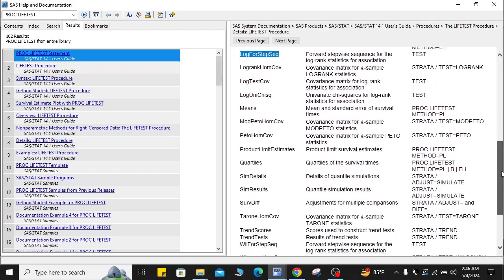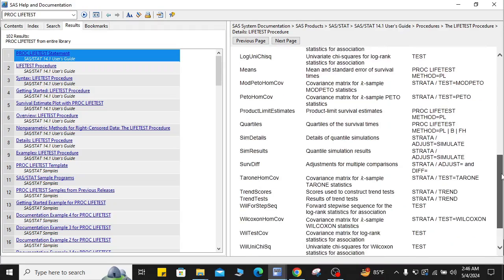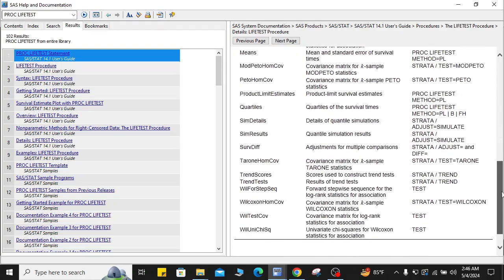So these are the keywords available in PROC LIFETEST procedure. You can use any one of them, or you can use whatever you are interested in exporting. Here are all the available keywords.